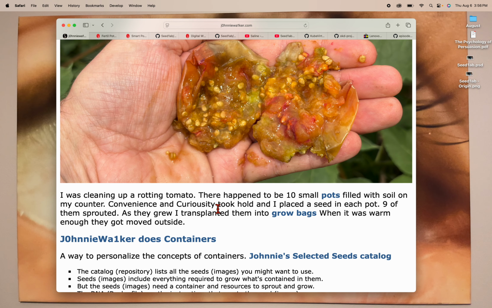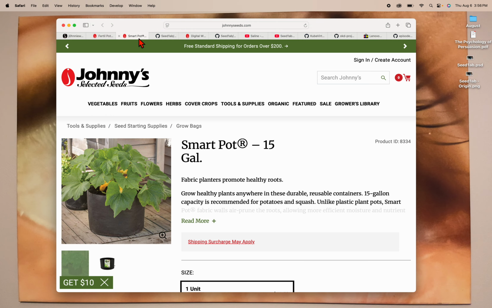Nine of them sprouted. As they grew, I transplanted them into grow bags. When it was warm enough, they got moved outside. These are cool little breathable planter containers. The plants really thrive in them. The roots get lots of oxygen.